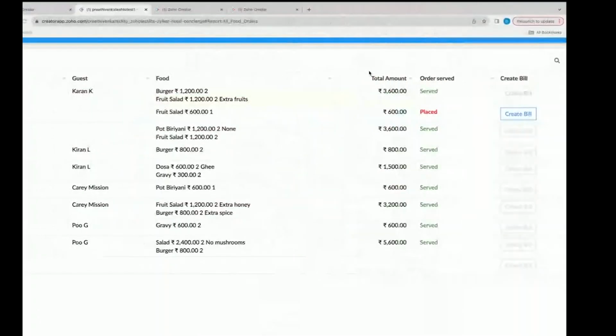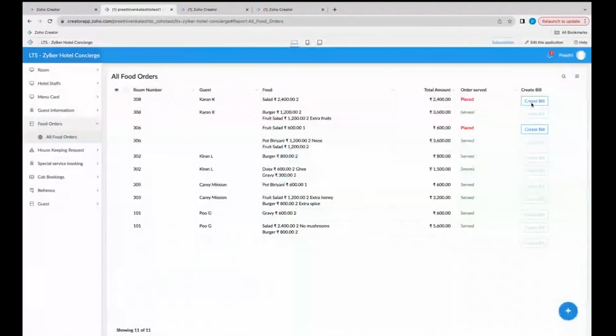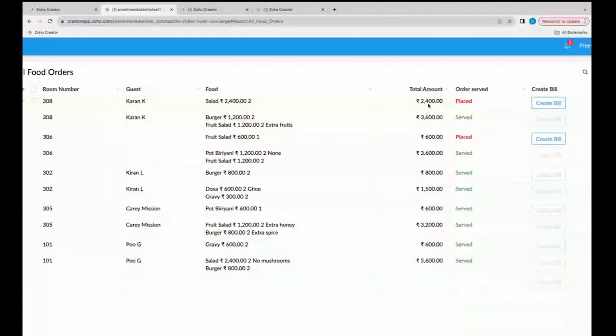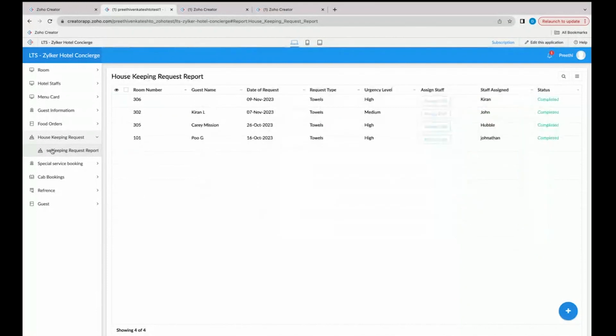So again, if I go back to the admin's end, the order will be notified over here. I can create a bill. I can just make this order as served. And this bill amount 2400 also will be added against the customer's bill. Now I'm not going to create a bill. So let me go to the next module, that is housekeeping request.